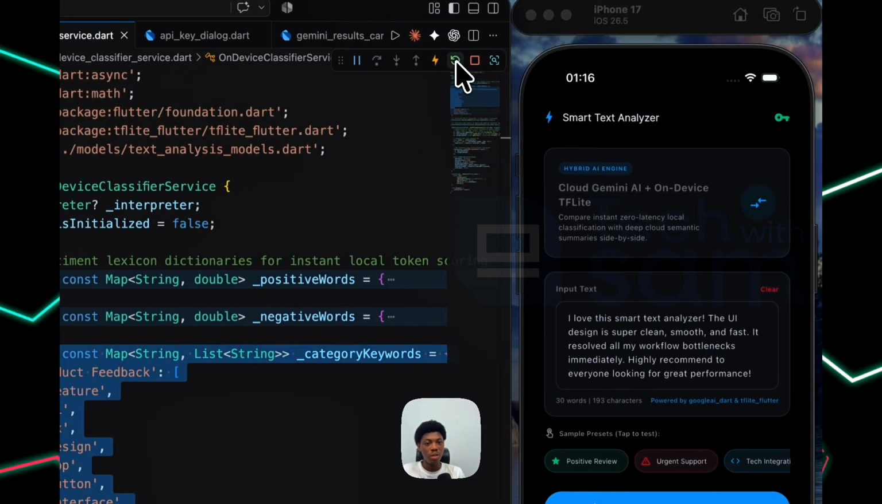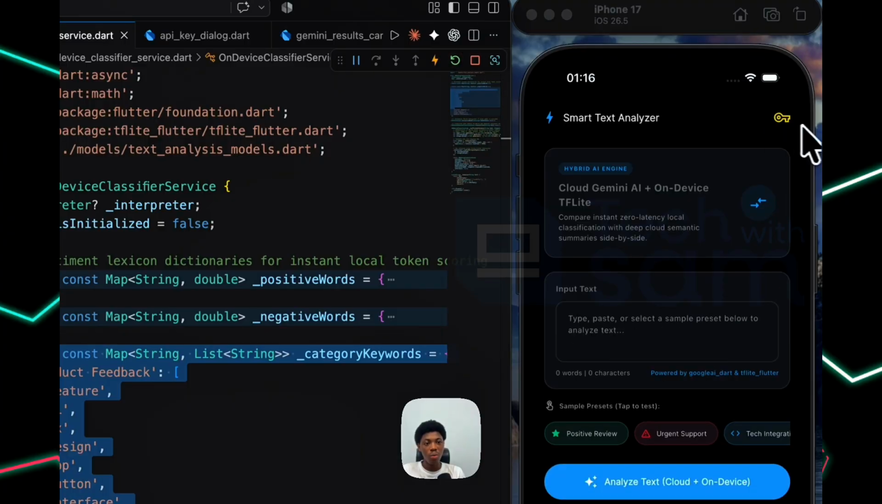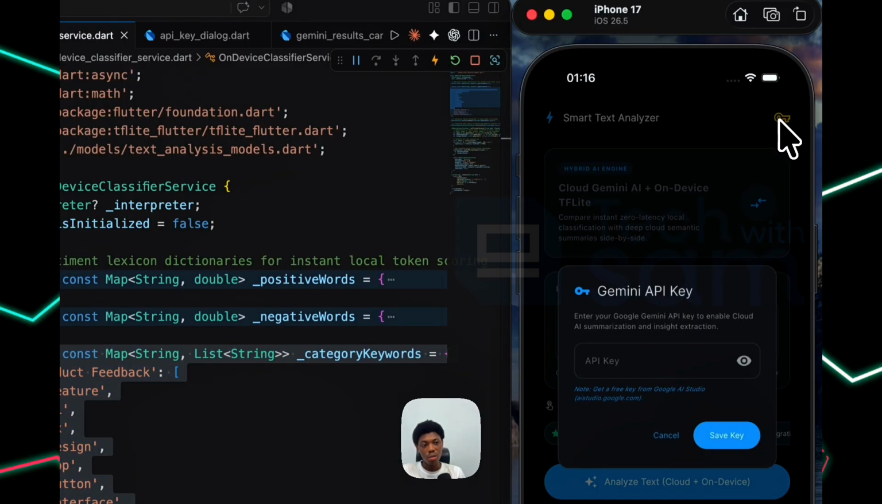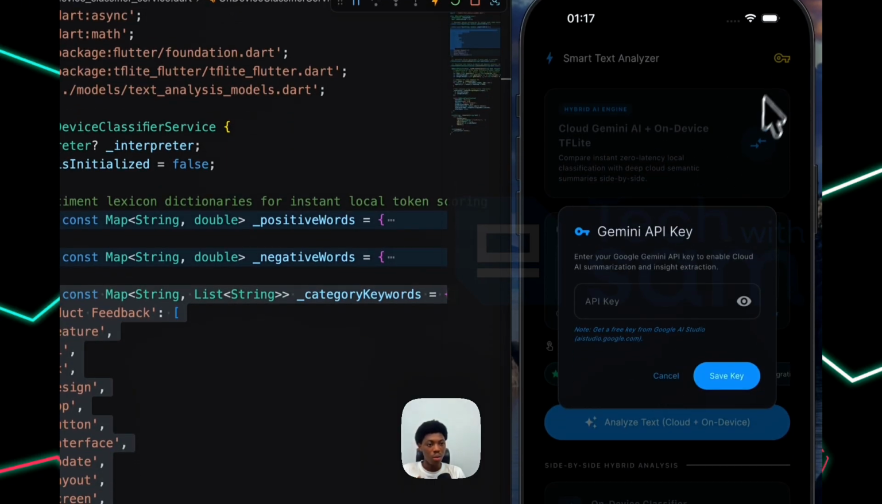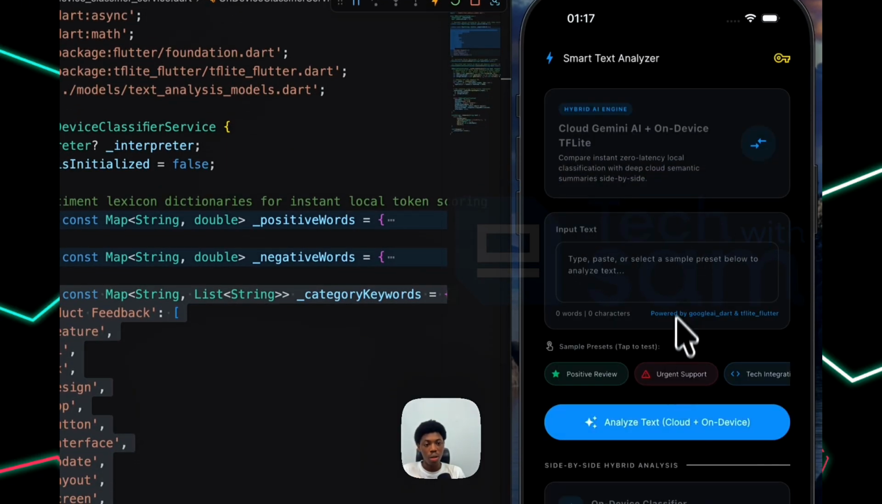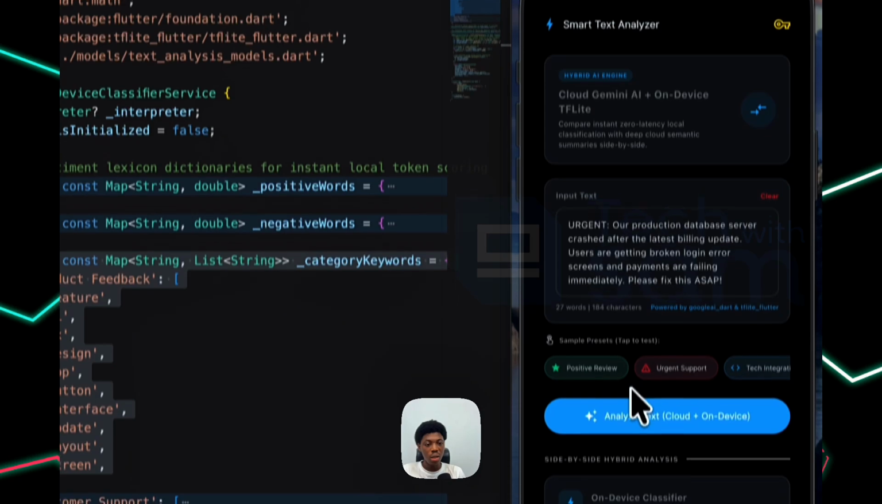So now let me refresh. The API key will be inactive. We can see that when the API key is inactive, it shows a yellow or amber icon. So let me just select another one.